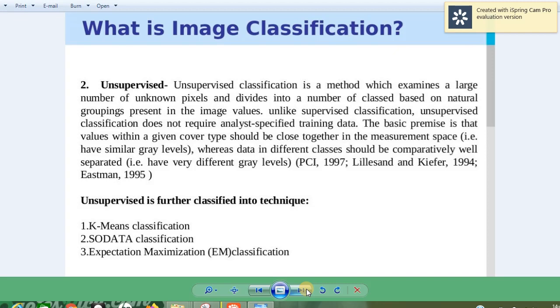Okay, first he needs to have a clear-cut idea about the study area. Second thing is he needs to have an idea about the elements of image interpretation. These are the two basic sources.